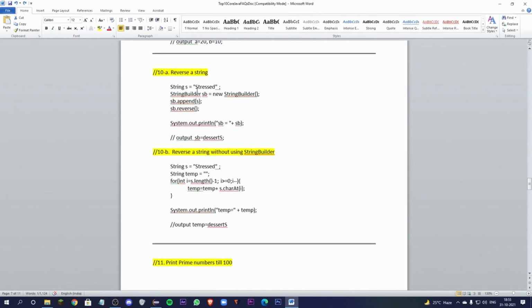Reverse string. So I have taken a string, stressed. When it gets reversed, it should be deserts. So I'll be using StringBuilder. This is also a straightforward one. sb.append(s), sb.reverse(). Since we have already created an object with sb, I'll be appending the string and using reverse so that the string will get reversed. Finally the output should be this one.